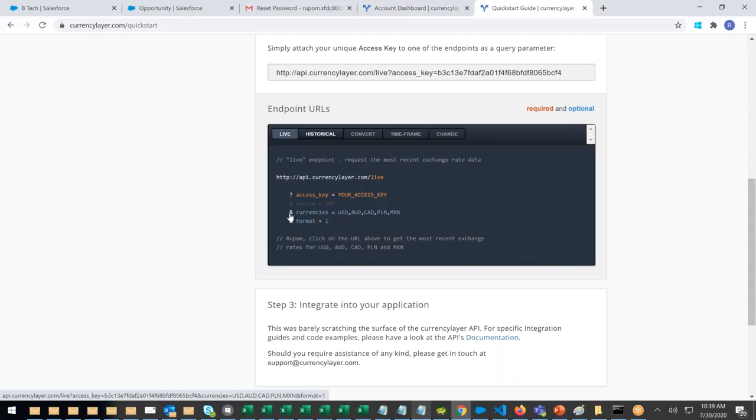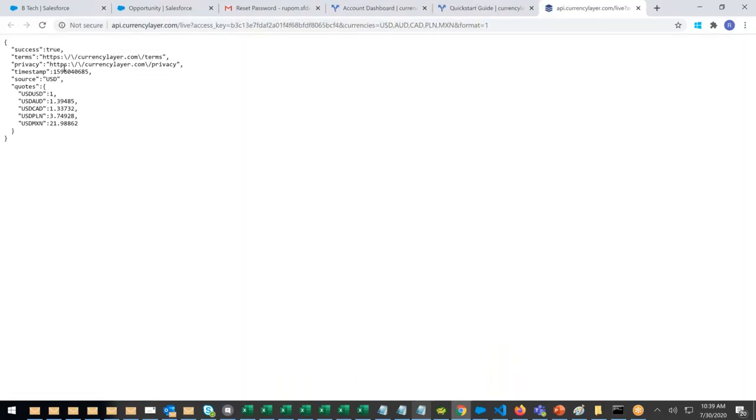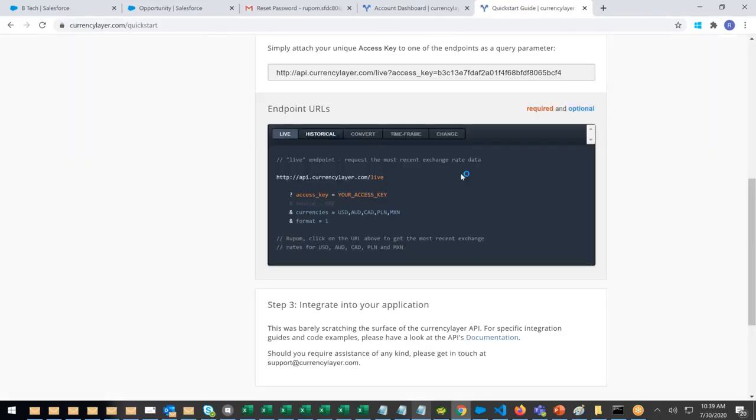Currencies source. Anything you can copy this. Oh, here it is. So, right, HTTP currency layer. Why is it coming in this way? I can't copy it. Very bad. Access key I gave and source equals to.